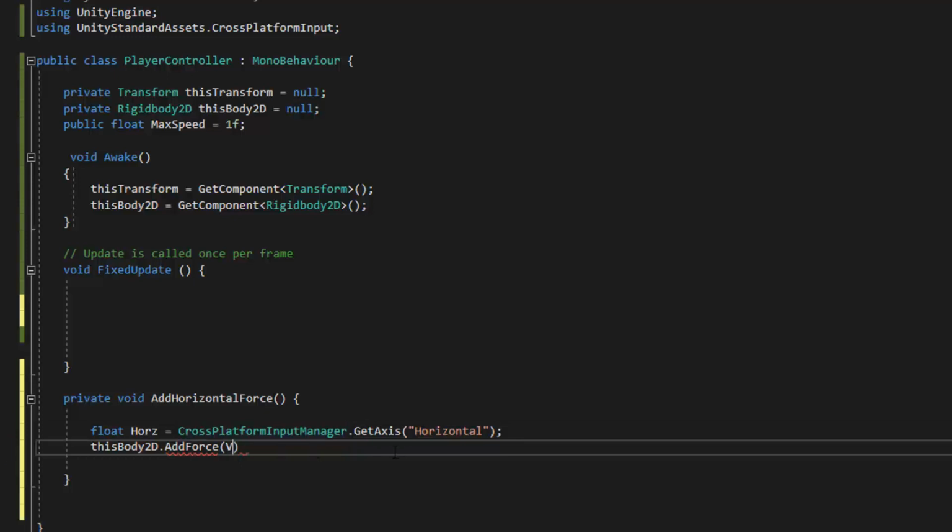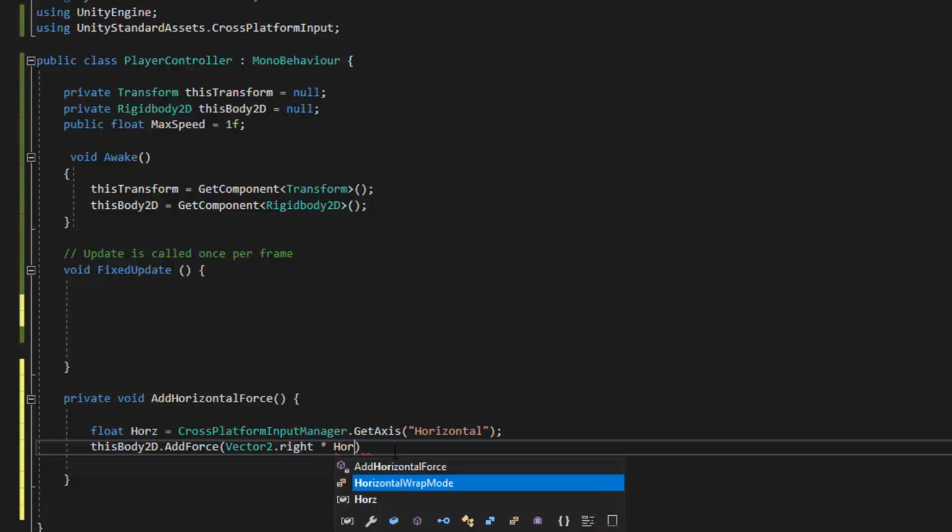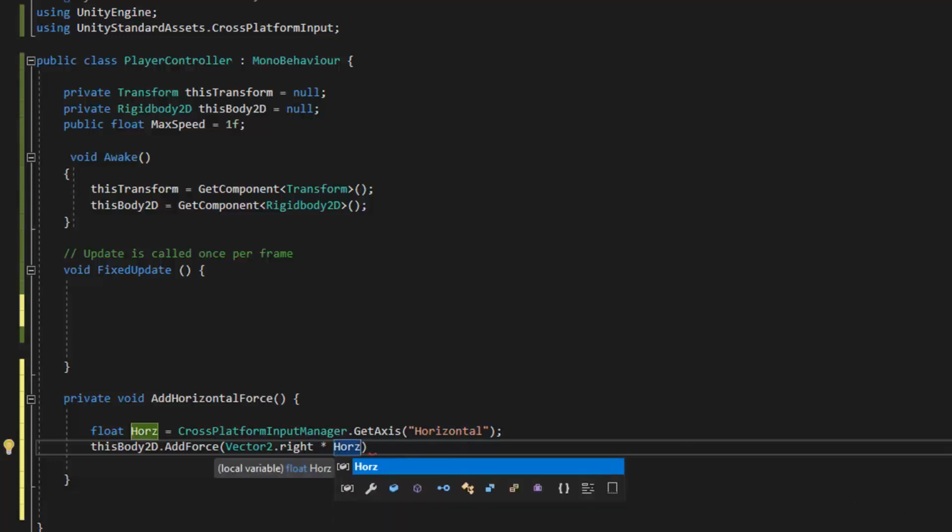So all I need to do is say a vector 2D, and I'm going to call the right of the vector 2D, and then I'm going to multiply this by that horizontal movement thing we saw. Remember the numbers we saw inside of the console. When we would push left, it was going to -1. When we push right, it would go to 1. And when we would release the keys, it would go to 0.